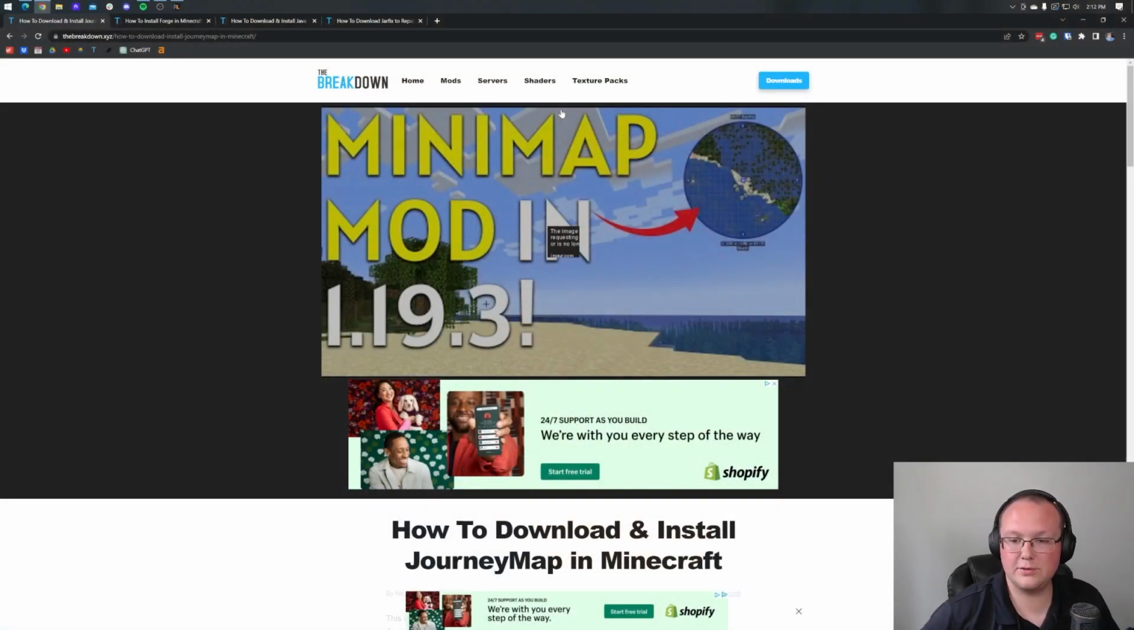JourneyMap is one of the best map mods for Minecraft. Not only does it have a full screen map that allows you to see everywhere you've traveled in your world from a top-down view, it also has a mini map that lets you see where you are and what's around you while you're just walking around the game.